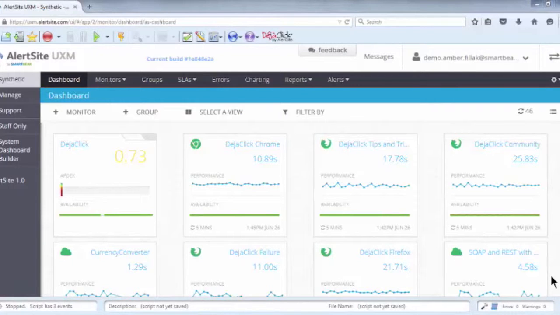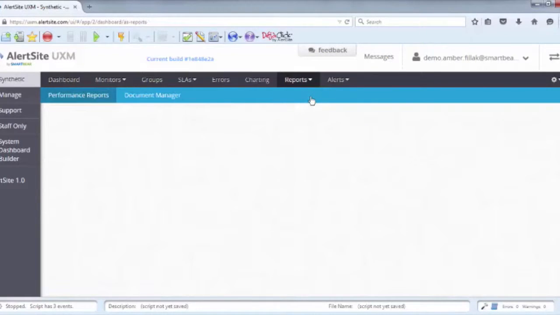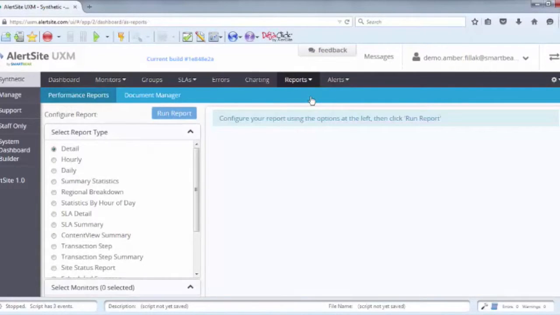Today, I'll be reviewing the reporting options available in AlertSite UXM. Start by selecting the Performance Reports option under the Reports menu accessible from the dashboard. Begin by selecting the type of report you'd like to create from the various options available. AlertSite contains a wide array of report types that correspond with different business needs.